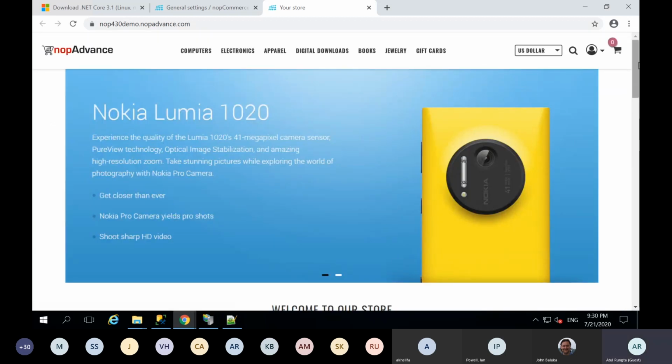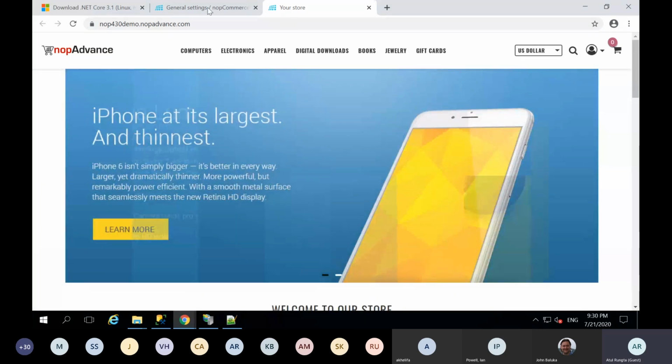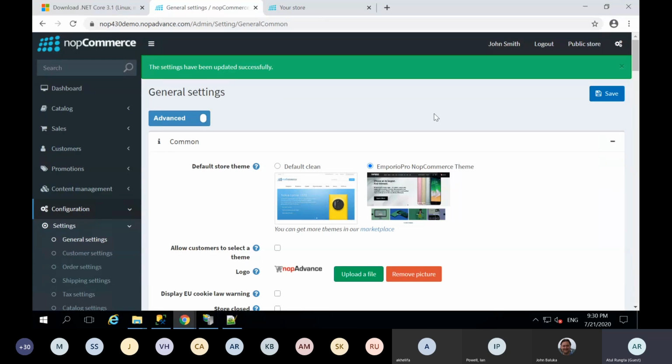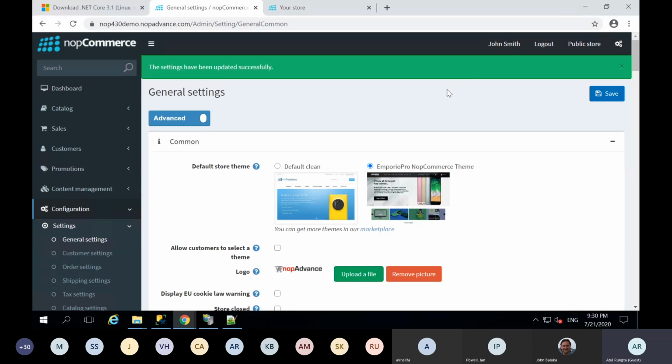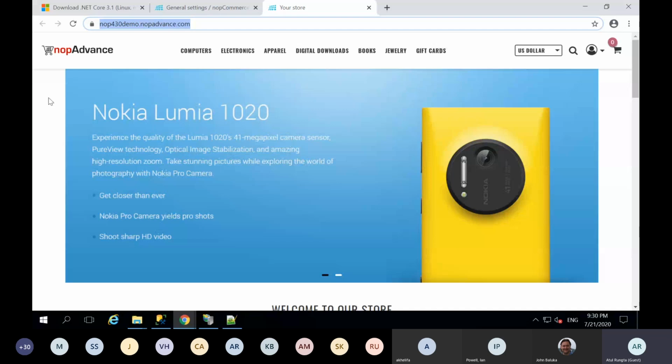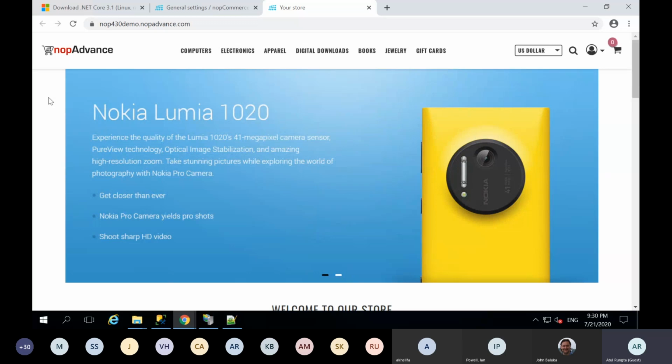As you see, the theme is now applied, and we are able to see the changes of this theme. So the nopCommerce setup on the Windows server is really easy. We just need to have IIS installed, the .NET Core hosting bundle installed, and the MS SQL server. With these three things and the steps that I mentioned, we can easily install nopCommerce anywhere, and you can access this website from anywhere in the world. It's on a public domain, right? And that's it about the nopCommerce installation on a Windows server.